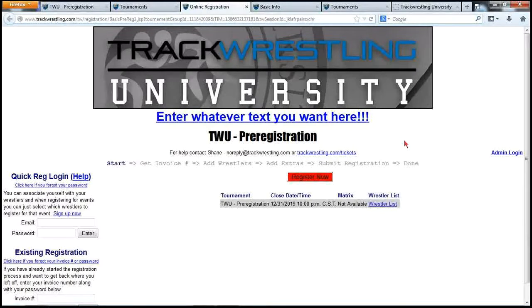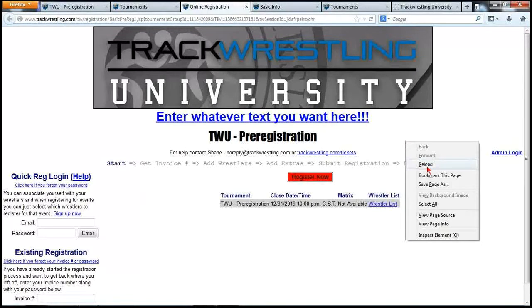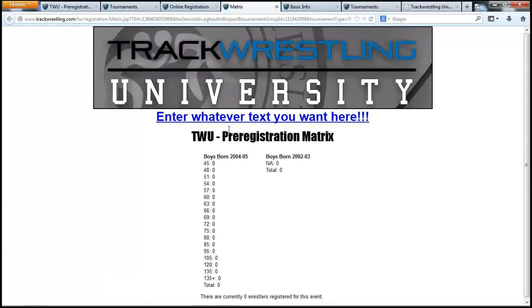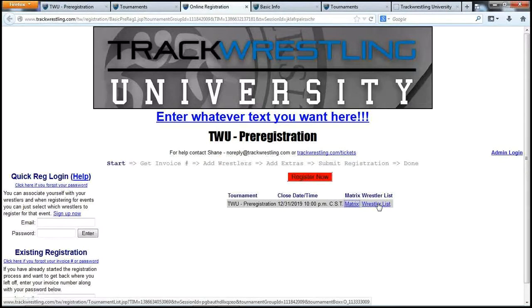and now I'm coming back to where I would register as a wrestler. If I just reload this page, you'll see now that that matrix updates. And there's nobody in here, but if I clicked here to open that matrix, it would show all of my weight groups, how many wrestlers are in that particular group and weight class.